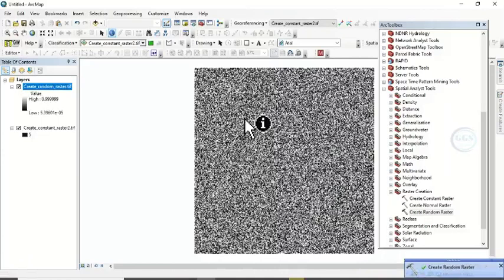This is the random raster. However, as it is, it has some kind of noise. If you look here, you can see the values. But in a situation where you need a specific range, let's say from -5 to +5, what do you do?